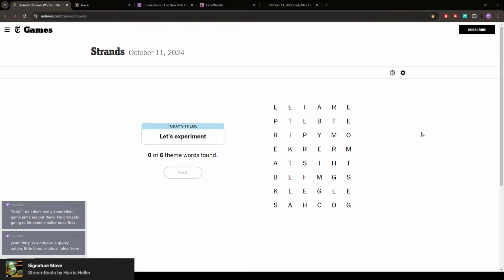Yeah, so I don't really know what game jams are out there. Probably going to hit some smaller ones first. Yeah, it's a good idea. I'm fairly certain there's a monthly Godot jam, but I can't remember what it's called. I'm sure a quick Google might find out what those are. But yeah, it's always a good way to help experiment with different feature ideas and all that kind of stuff.